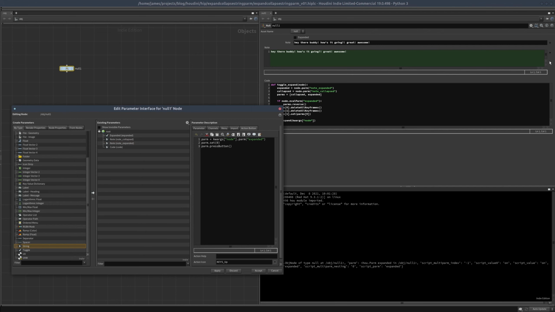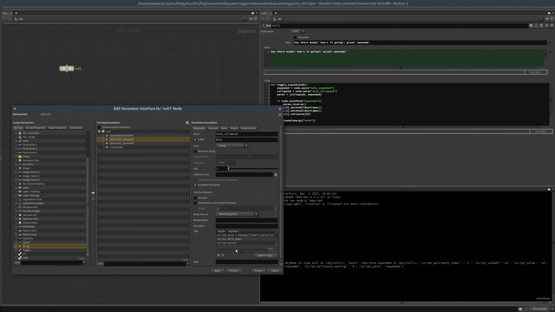So the last things for us to do are to add back in that hide when expression and make some stuff invisible. So let's go back to note collapsed, head to the parameter tab, and in hide when, we're gonna say hide when expanded is equal to 1. I'm gonna copy this. And for note expanded, we wanna hide it when expanded equals 0.